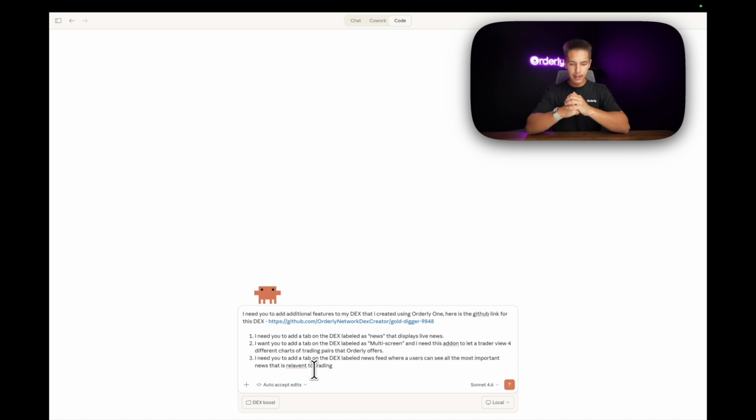Okay, so as easy as that, I've just added a bunch of new features, 1, 2, and 3. I needed to add a tab on the DEX labeled as news, and that will display live news features. For number 2, I've asked it to add a tab to the menu that's going to let viewers look up more than 2, up to 4 trading pairs at once to just see all the graphs. And then number 3 is once again a news feature, but in written text.